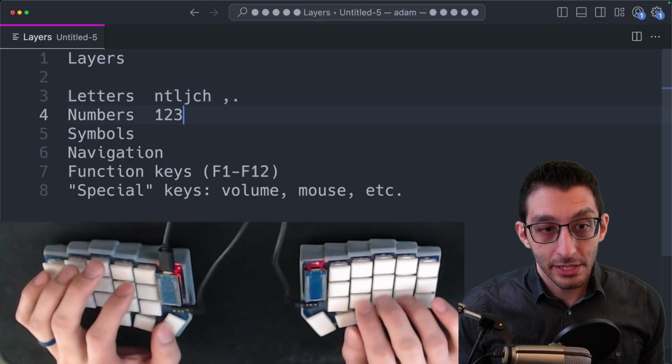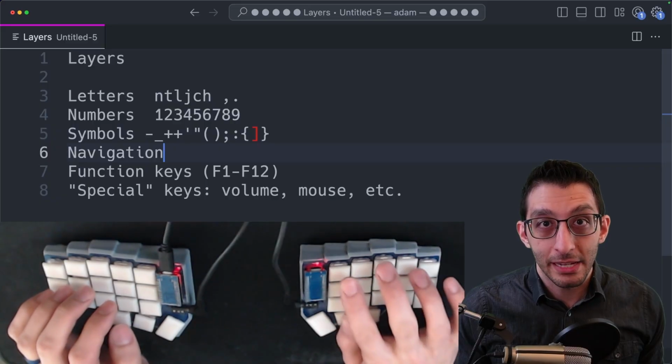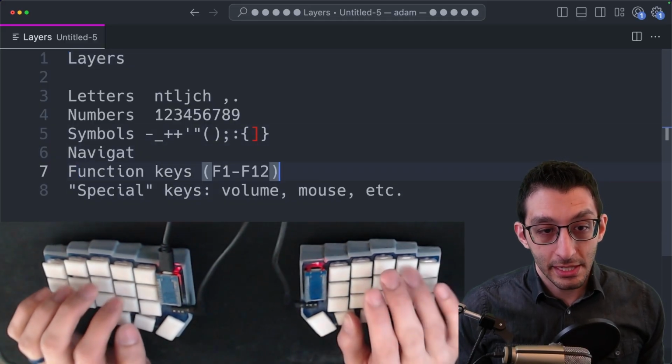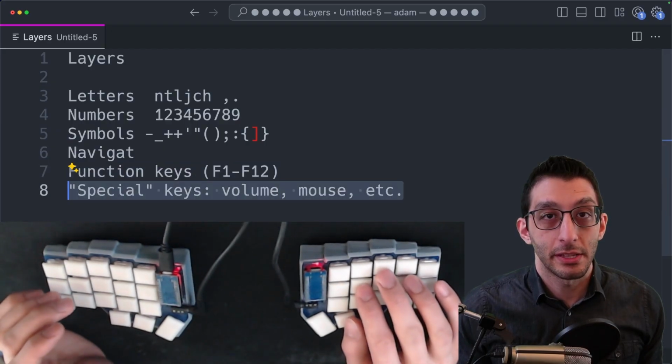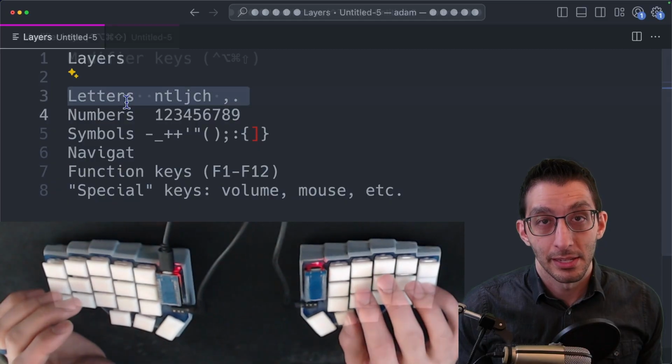We have numbers here, so I can type out numbers. We have symbols. Navigation is for things like home, end, page up, page down, up, down, backspace, delete. Function keys, if you don't have dedicated function keys on your keyboard. And then finally, special keys for something like controlling the volume or even for controlling the mouse through the keyboard and being able to click things.